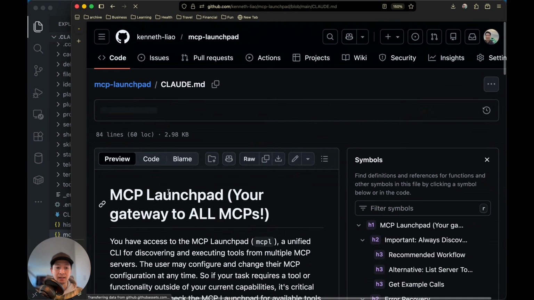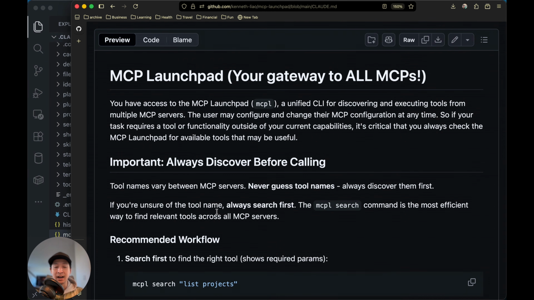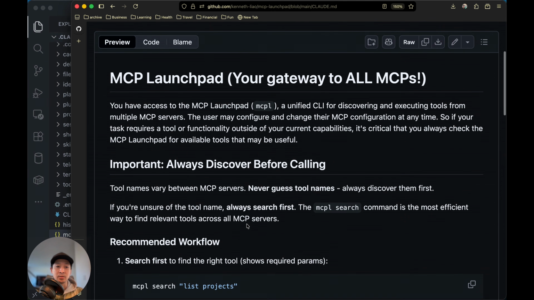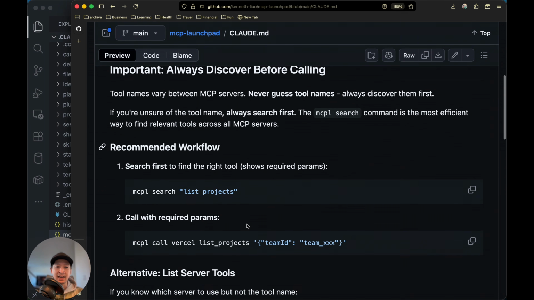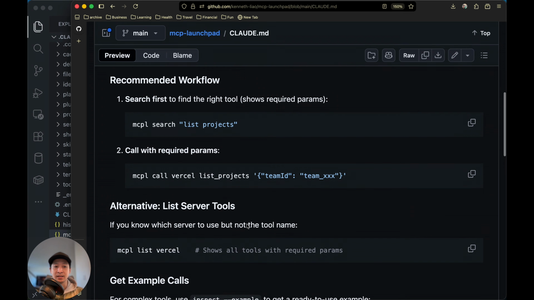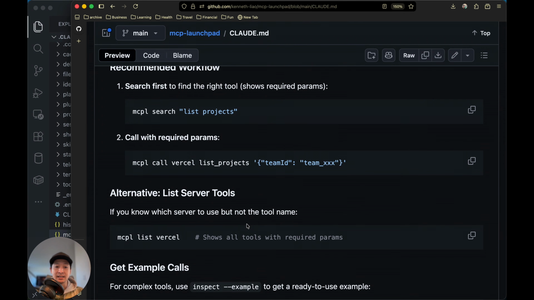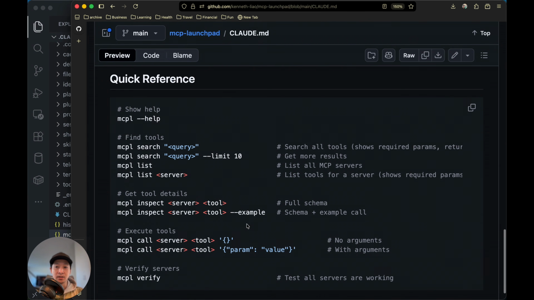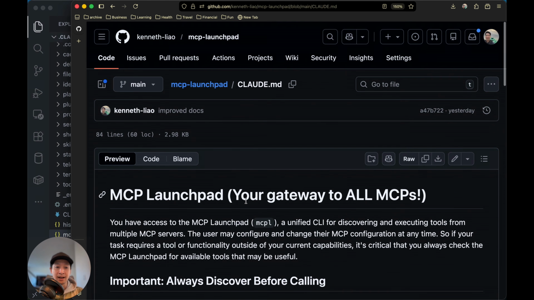So if I click into that claude.md file, this is just a very high level prompt that describes what the MCP Launchpad is and gives it a few example commands in order to start using the MCP Launchpad and discovering tools. So all you want to do is copy this claude.md file. If you don't already have one, you can copy it into your project level. Or if, again, you're configuring this to be global, which I highly recommend, then you want to copy this into your claude.md file inside of your user level directory.